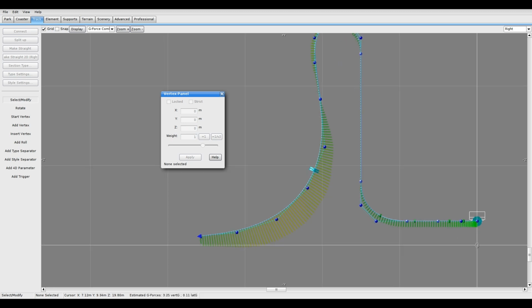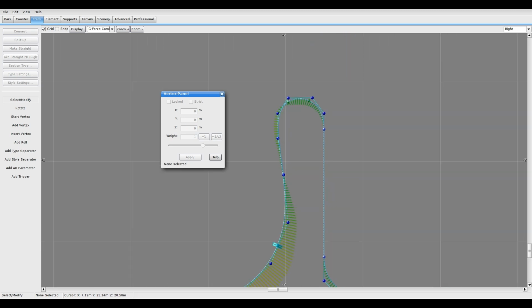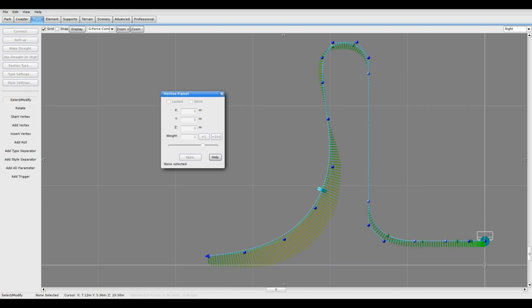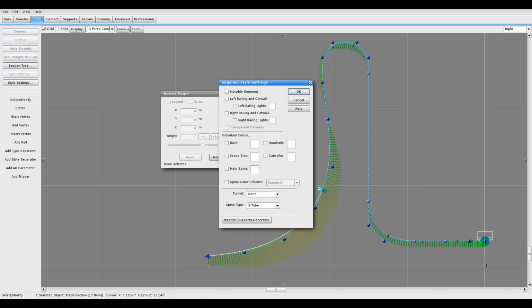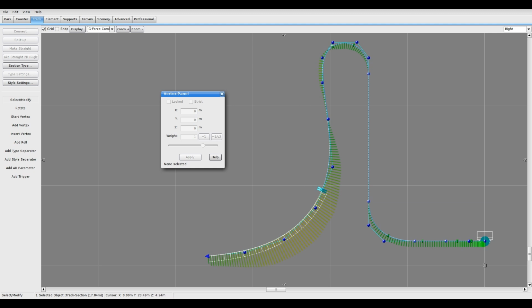to ride. So what we're going to do is, because usually Gerstlauer Eurofighters only have the 2-tube track on the lift, I'm going to place a type separator, and we're going to double click. And you'll see we have this spine type operation, or you can change this from 2-tube to 3-tube, like that, and you'll see the track model has changed.